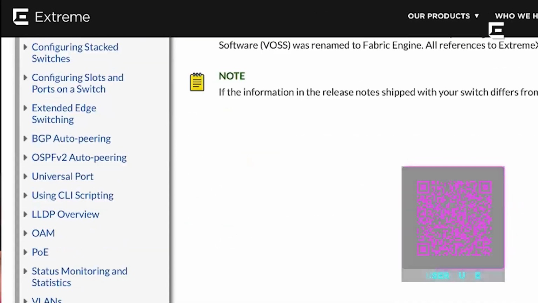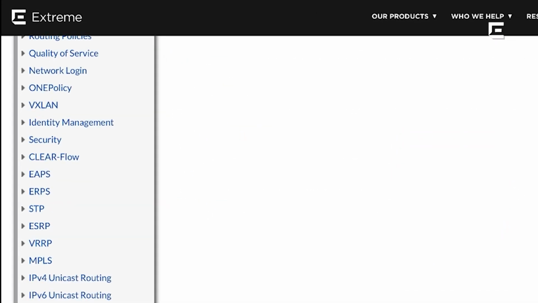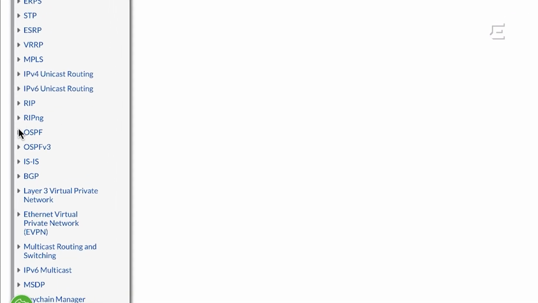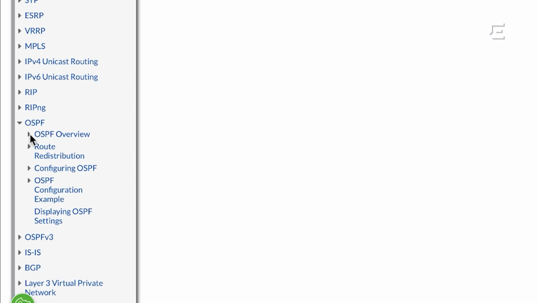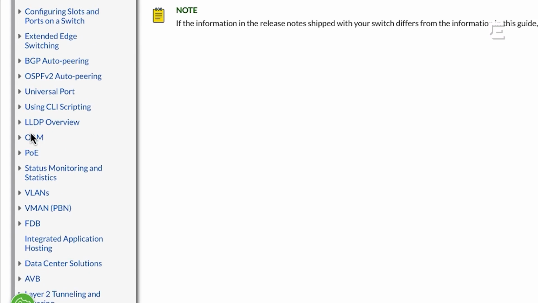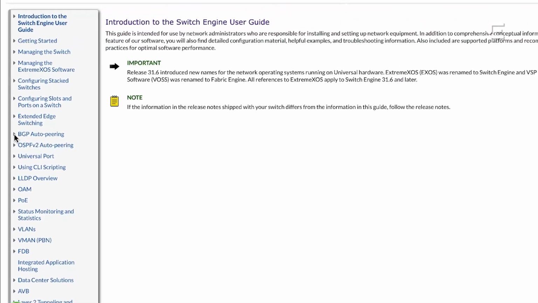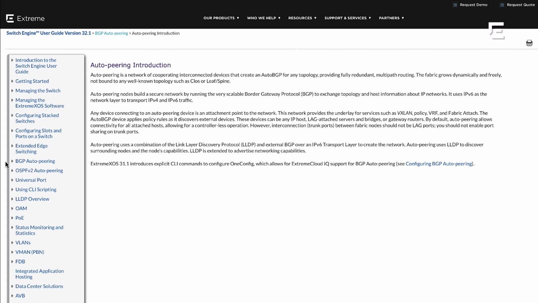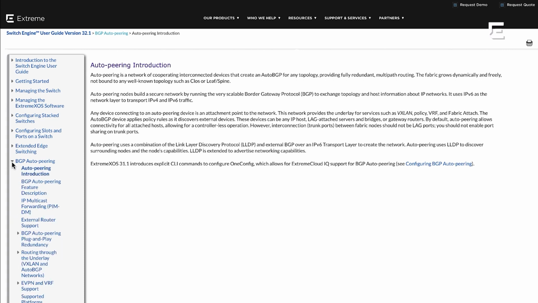Now, will you read all of it? Probably not. But you can see from the table of contents over here that it goes to an incredible level of detail. So you want to know about the OSPF support in Switch Engine? This is the section where you can read up all about it. If you want to know about BGP, click here and you'll see the whole section that opens up on BGP, and so on and so forth.